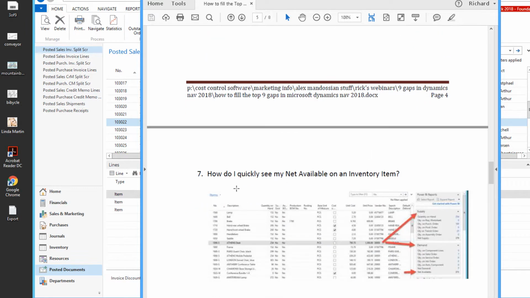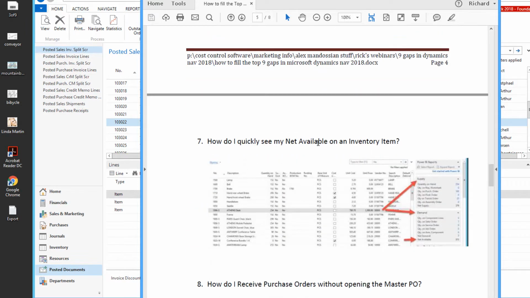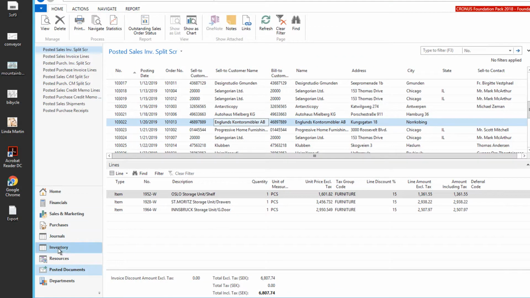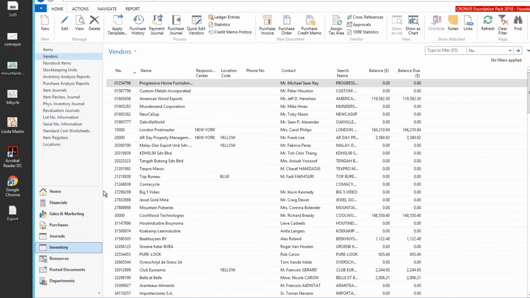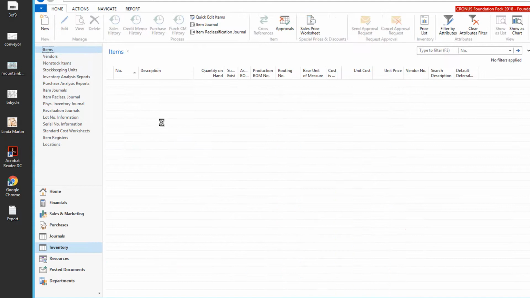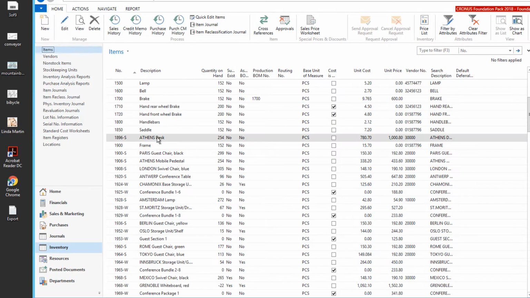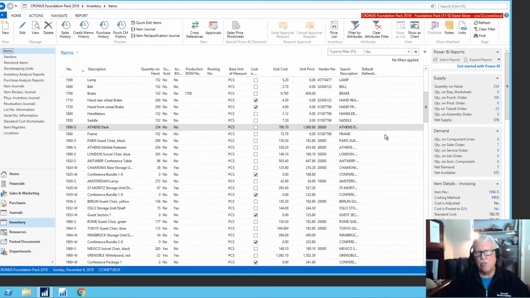Number 7. How do I quickly see my net available on an item, on an inventory item list? So here is a list of items. Let's take a look at this in real time. Let's go back to our inventory here. I went to vendors, sorry. Here's my items up here. Okay, so I'm on the Athens desk, and I want to call your attention to the right side of the screen where we see the supply and demand of that item.